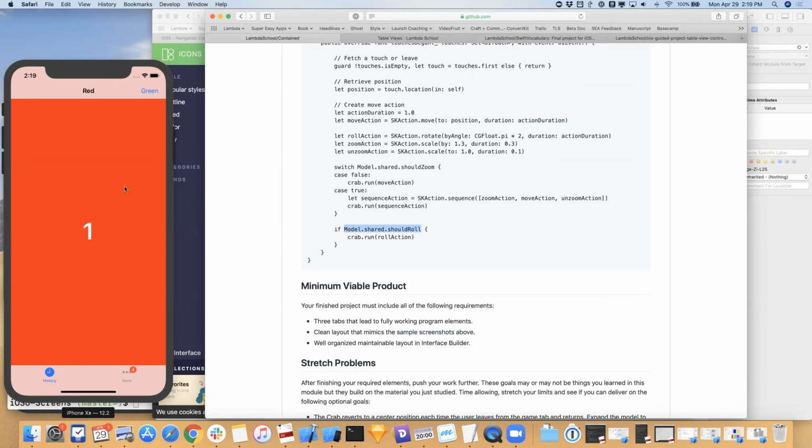Any questions on the afternoon project? I see it at the bottom there. It's using a switch for a Boolean and then an if statement for a Boolean. Is that just to show the differences there? Yeah, it looks like it. And when you say shared, is that a singleton? Yeah, that's what it looks like it is.